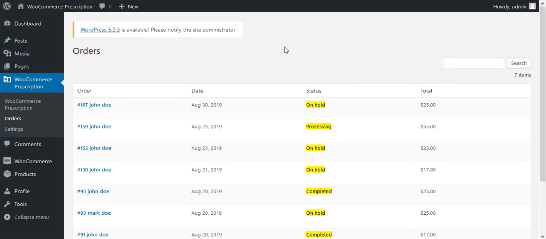So let me take you to the front end now, and let me show you how the customers would be able to add the prescription, and after that we'll be showing you how the admin will be able to approve or disapprove a particular prescription that has been uploaded by a customer for the order that the customer has placed. So for that, let me take you to the front end first.